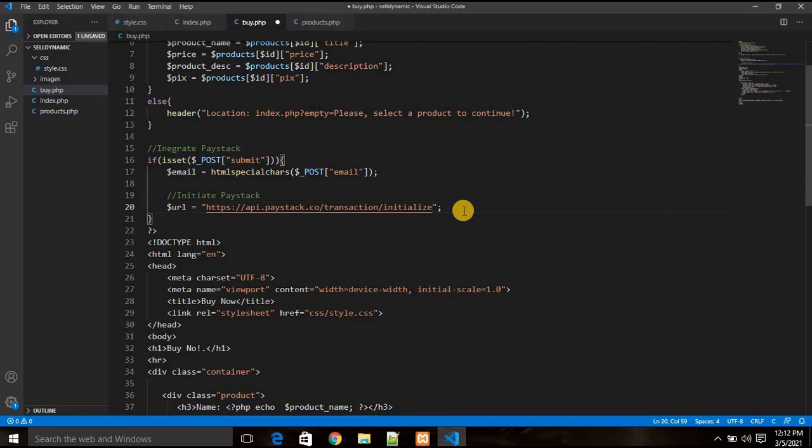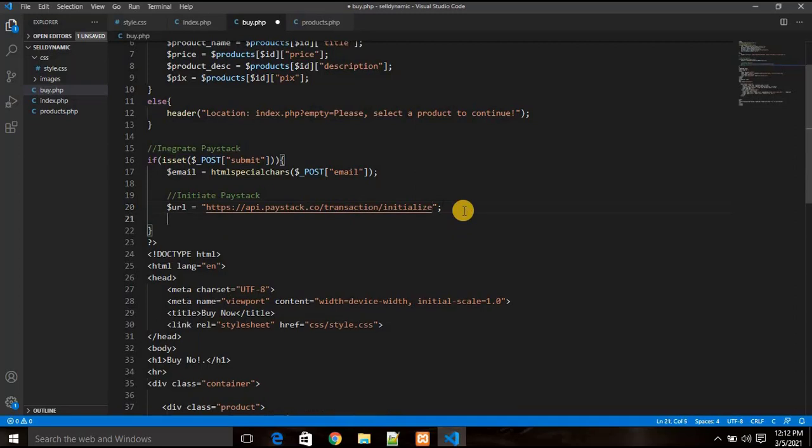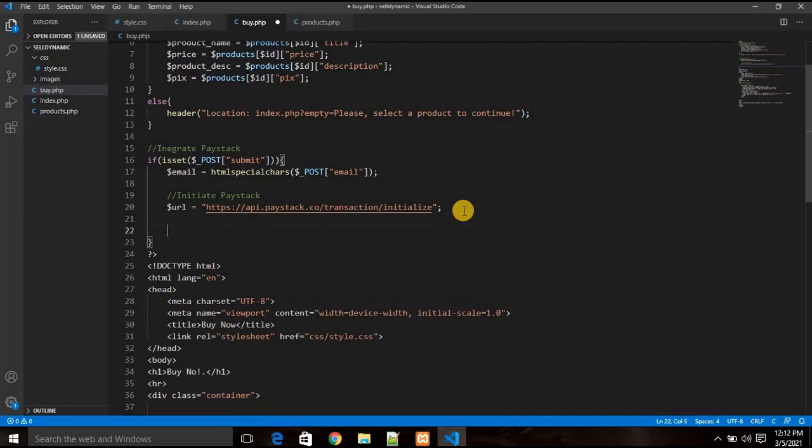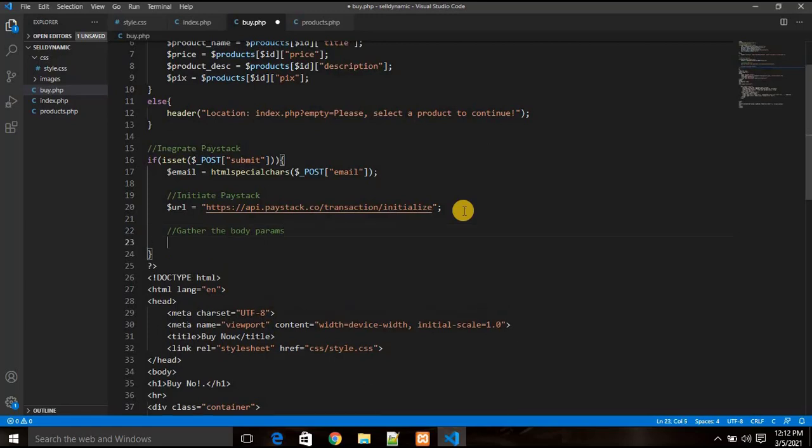And once I have that in place, the next thing that I want to do right now is to go ahead and gather the body params. That's the body parameters. So I'm going to put a comment here and say, let's say gather body params, and what I need in the body parameter is just I'm going to need an email, and I'm going to need an amount, callback function, and then some other things that I may need.